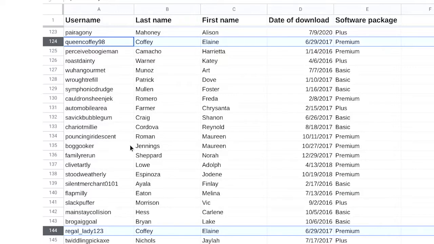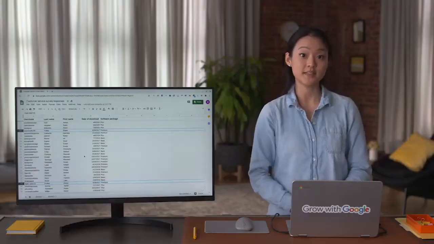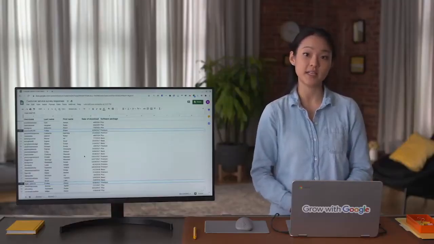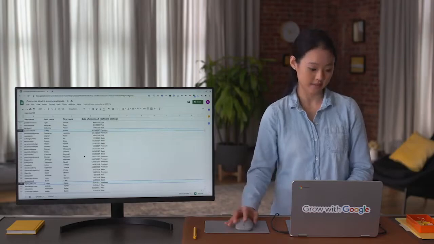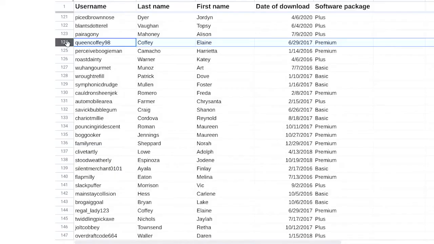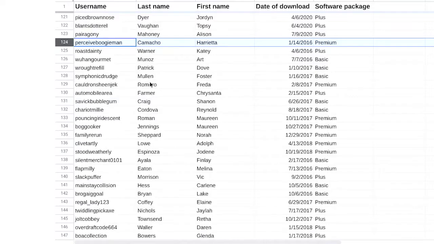Maybe they registered from different email addresses, or maybe they have a work and personal account. In situations like this, you would need to clean the data by eliminating any rows that are duplicates. Once you've done that, there won't be any more duplicate entries. Then your spreadsheet's ready to be put to work.